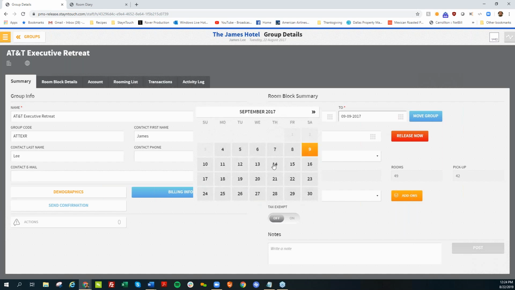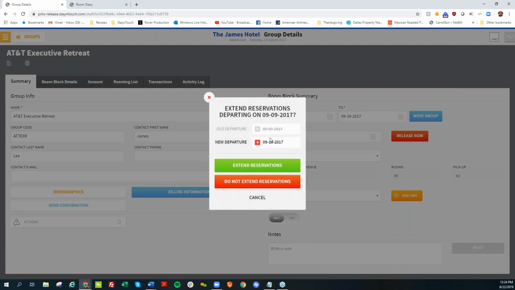So now you'll see that if I move it to the 10th, I get a prompt here, and it's going to ask me if I want to extend the reservations. Now, this screen was already there previously. If you chose to extend the reservations, it would extend that, and it would also still copy the block. So, for example, if you had 15 rooms contracted, you had 13 rooms picked up, and you chose to extend the reservations, it would move that 15 contracted to the next day as well. But it would also do the same if you chose to not extend the reservations, and it would still contract those 15 rooms for that next day.